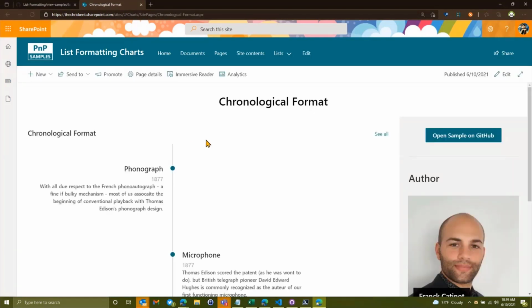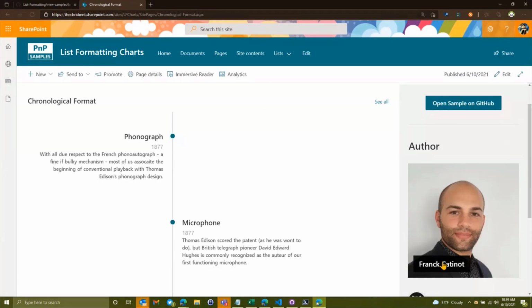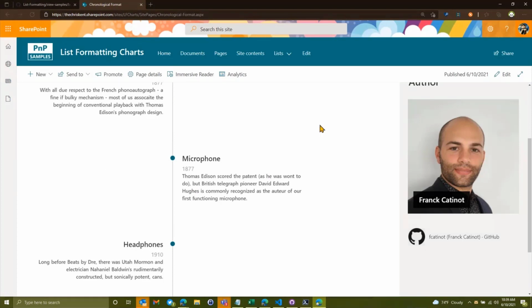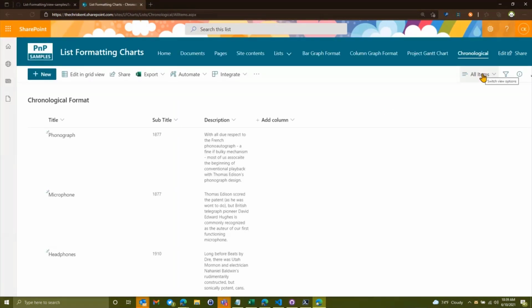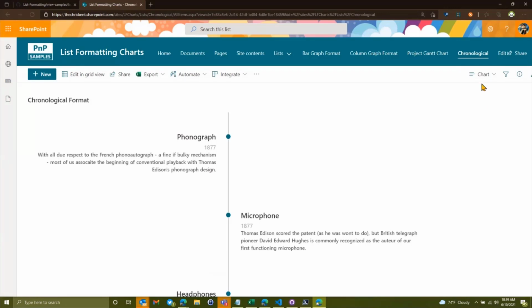So we'll take a look at the chronological format, and this is from Frank, I'll just say. And this is a really neat one. The idea here is it provides this detail, and it's just a strict visualization with no interactivity. You can see it's very, very clean. And if you click over here, you can actually see the list item data behind it. All of these have an all items view, so you can see the actual data behind it, what goes into that format, and then you can switch it over to the chart view and see it in action.